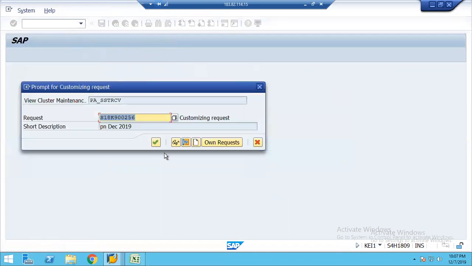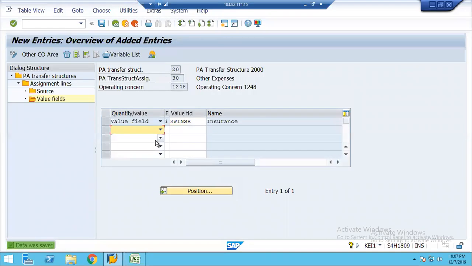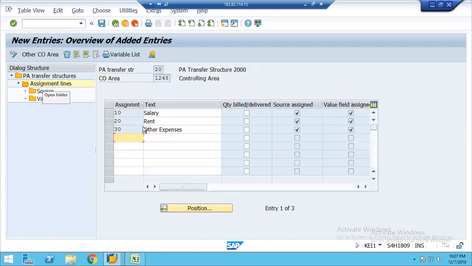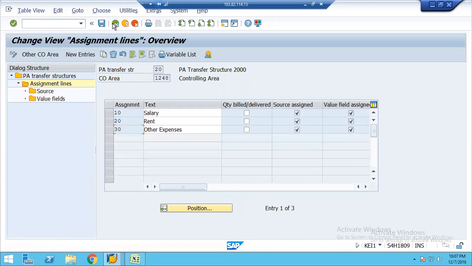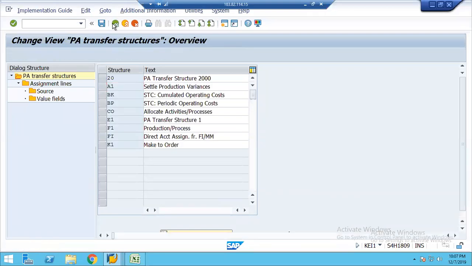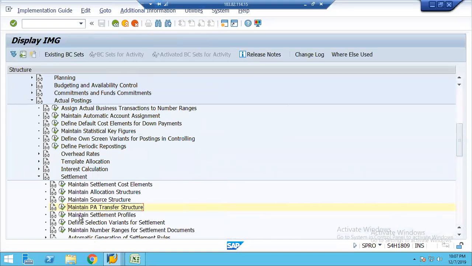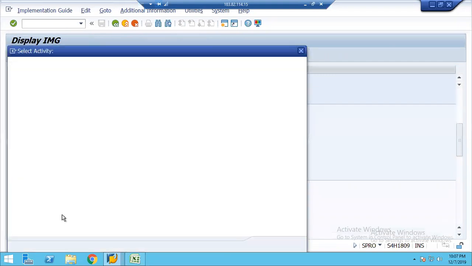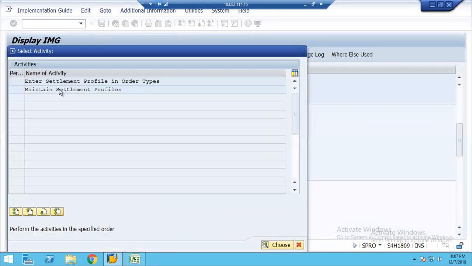Save it. Okay, so we have created a PA transfer structure called 20. This 20 has three assignments: salary, rent, and other expenses. All have been maintained over here. Now let's go back to our settlement profile and assign this allocation structure, the PA transfer structure. I'm going into settlement profile. The path is the same. Just execute and maintain settlement profile.